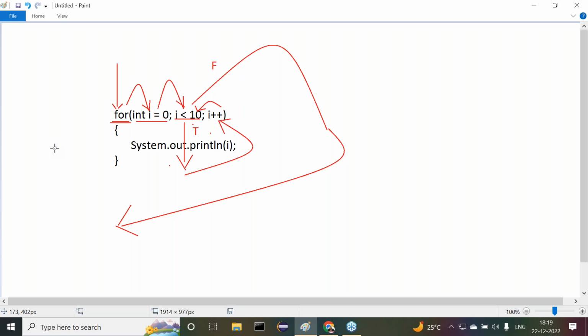That predefined word for has its internal functionality. That for has internally some functionality. That functionality is giving the flow of execution to the JVM about how to execute our for loop. Understand my point or not? Now the conclusion is: what is the conclusion now?